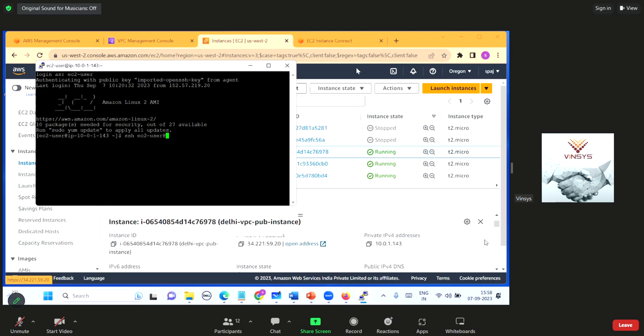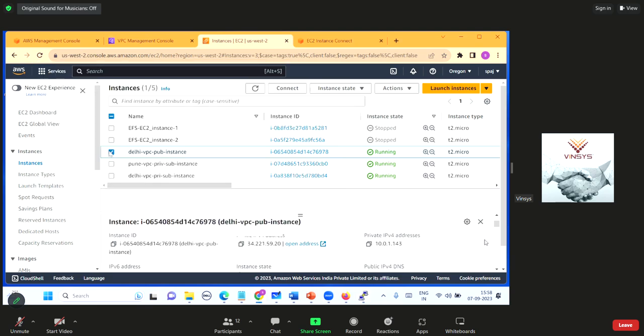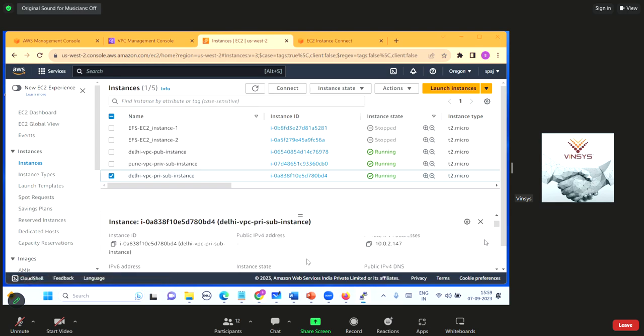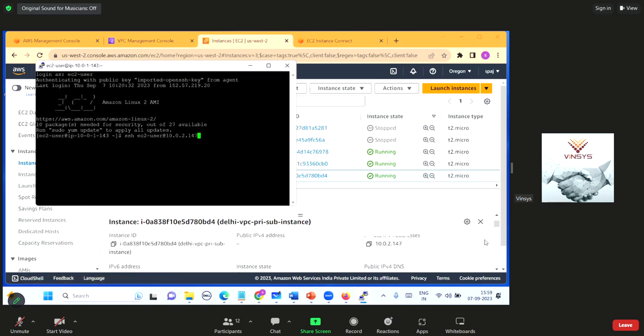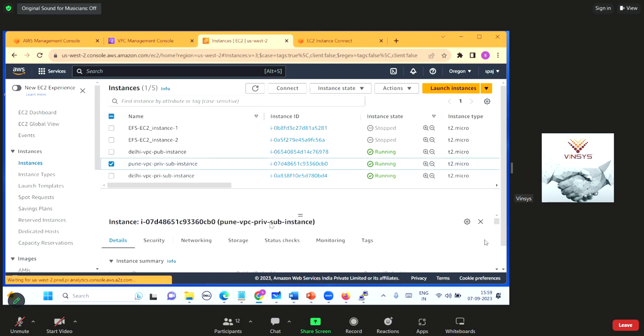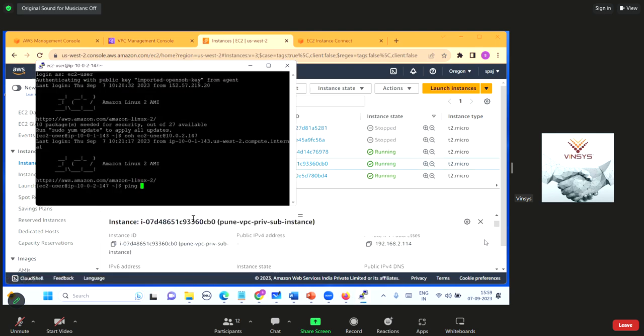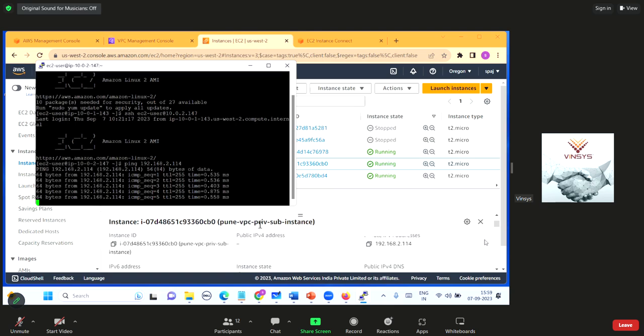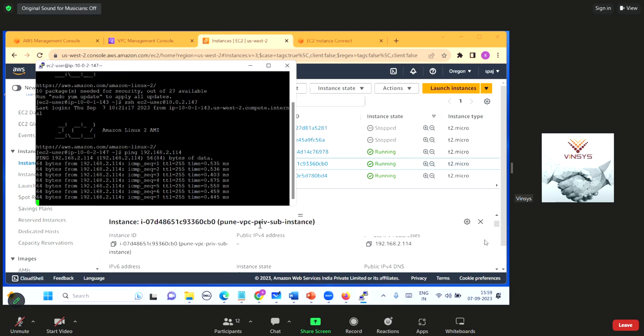And this is the private IP address of the private instance of Delhi. So now if I ping with the private IP address of this instance, initially it was not giving me any reply. But see, now it is giving me a reply. Is it clear, Lucky, what I did? Now I am getting the reply.